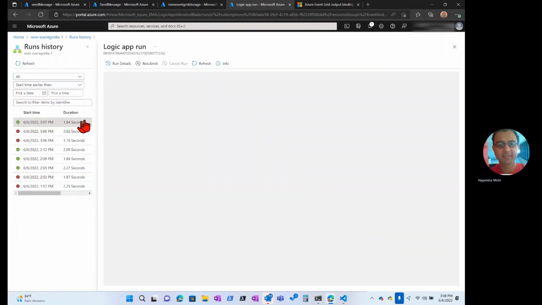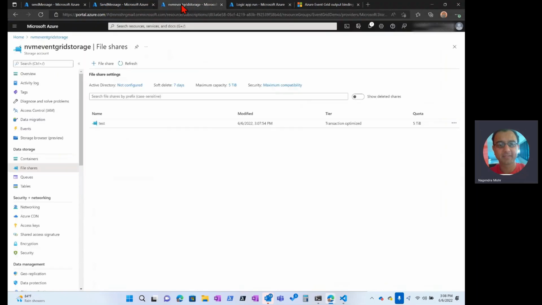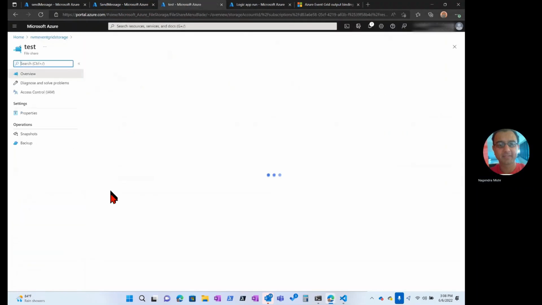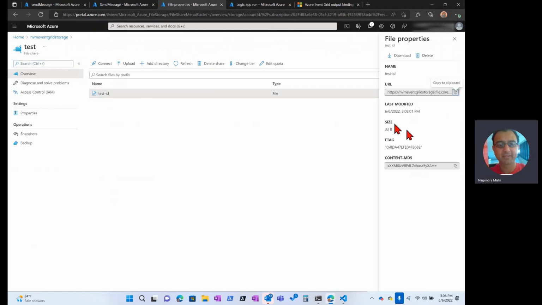And it took 1.84 seconds in the end. And let's go look at the storage account test. And sure enough, I see this file in here. There it is, and it was just created.